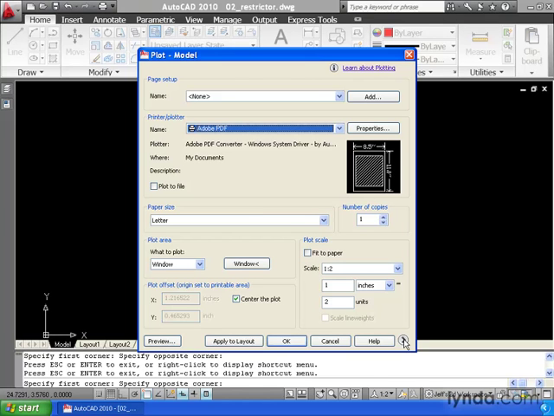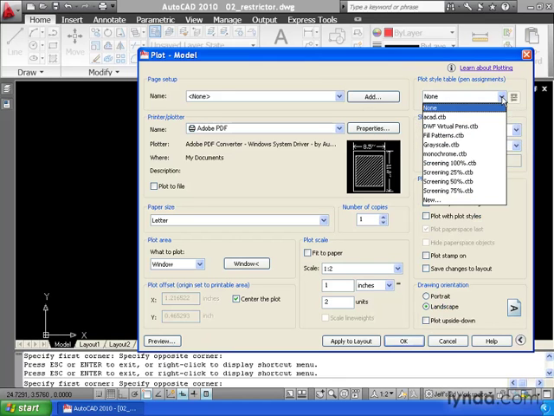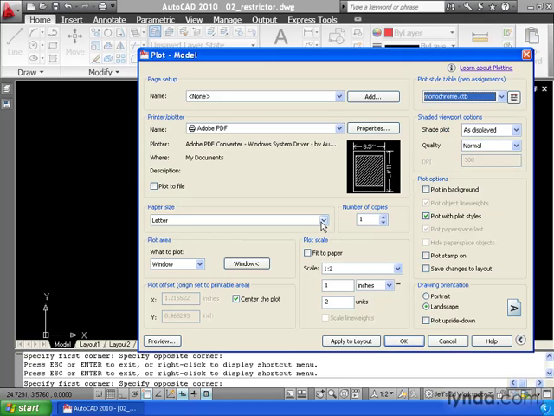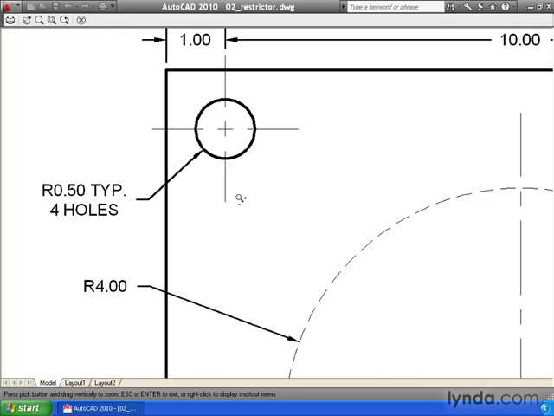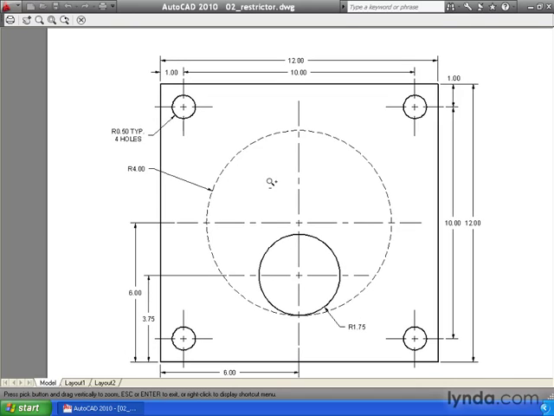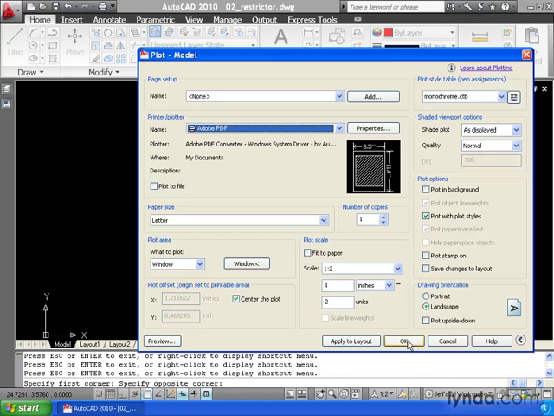I'm going to come down and click this More Options button so we can see the additional settings in our plot dialog box. And then we'll come right up here to the plot style table. We'll click this flyout and we're going to select some pens. I'm going to grab the monochrome pen table. I'll select yes. We'll talk about pen settings in detail in just a little bit. Let's click Preview again. Let me zoom in a little bit. Now notice my plot preview looks as you would expect. I'm ready to create my print. Let me close the preview, and we'll come down and click OK.